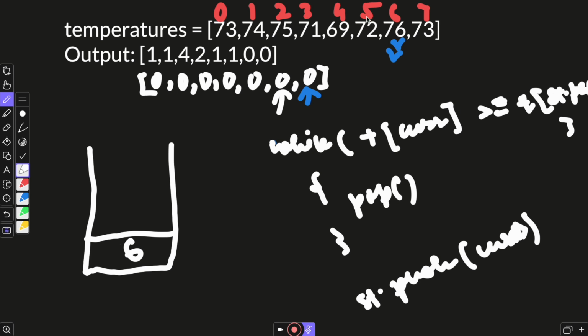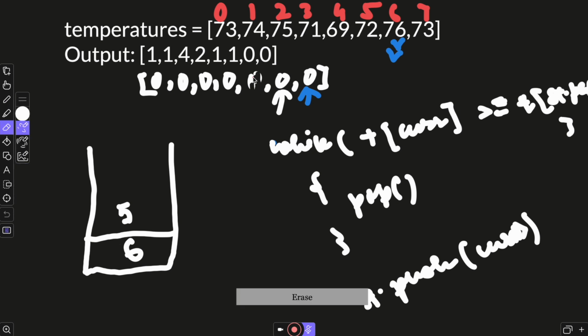We pushed 6, and at 72 we check: is 72 greater than stack dot peek? No, it is not, so this pop will not happen. We will push index 5, but before pushing it we have to update the answer. Yes, we found one day which has a higher temperature.